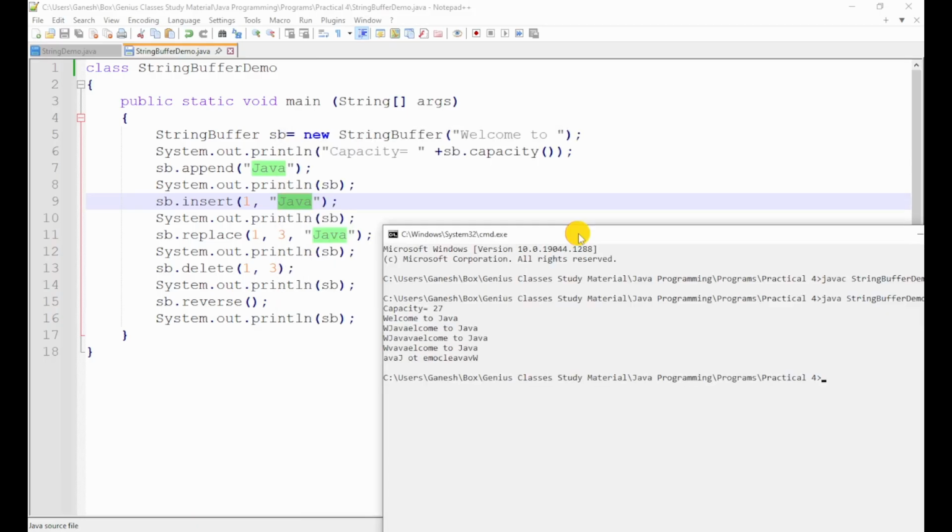Next, it has printed the append method output. So that is welcome to Java. So welcome to was the original string, and after that we have appended the Java message. So it has become welcome to Java. Next, we have inserted a string at location 1. So if you see, after W, Java is inserted here, and the next characters are shifted to the right.